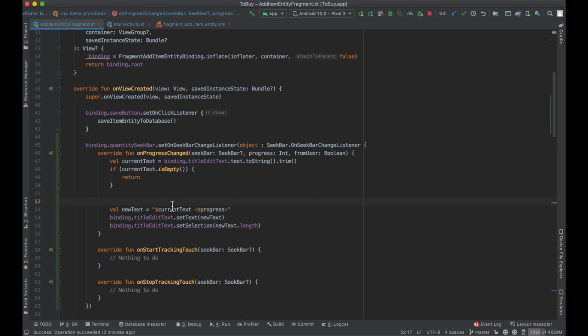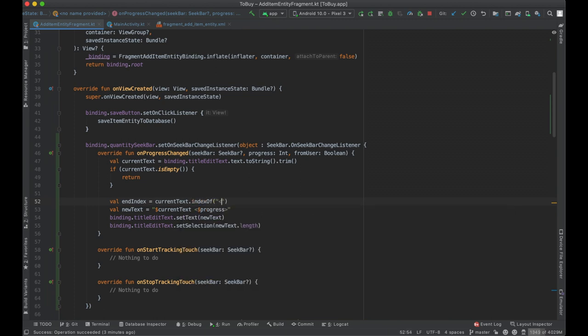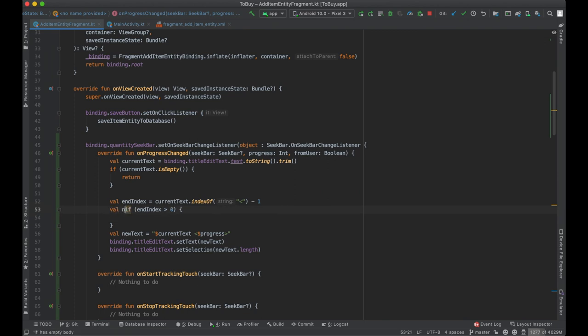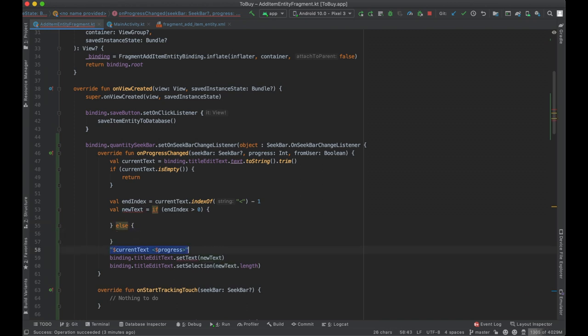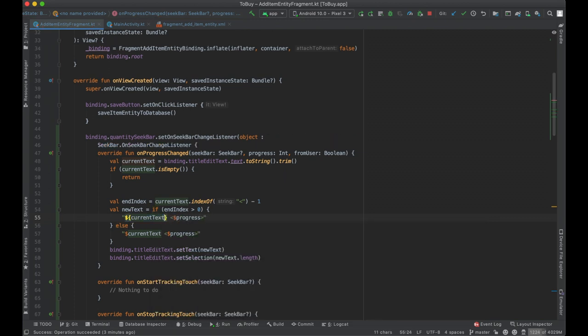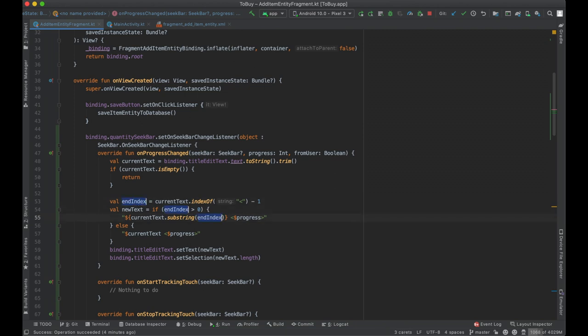So we have our current text at this point. I'm going to say the end index is going to be that we're looking for current text dot index of this guy minus one, if the end index is greater than zero. We can still set new text to this, right? I think we can leave this alone. And then instead of current text, we're just gonna do current text substring from the end index, which is a little weird, so I'm just going to go ahead and say start index as our variable name. And let's go ahead and see if that works.